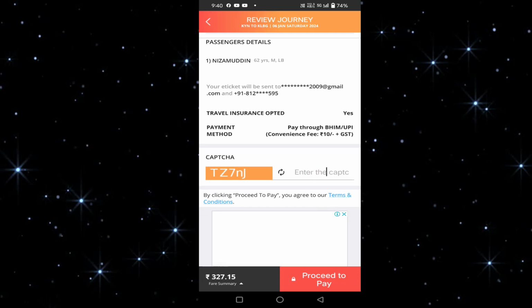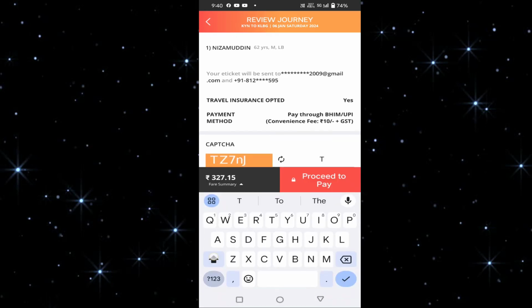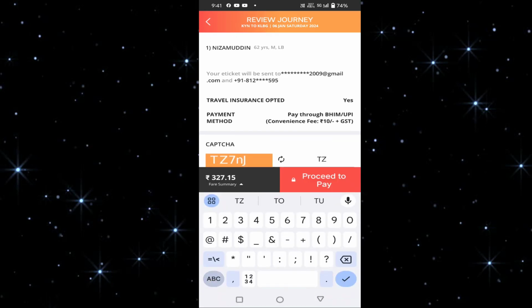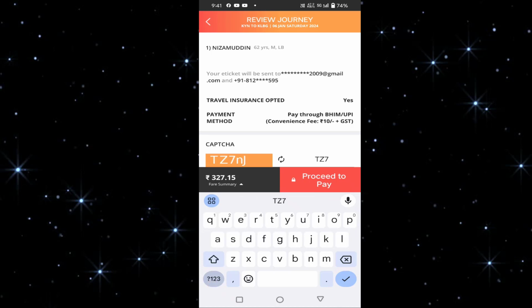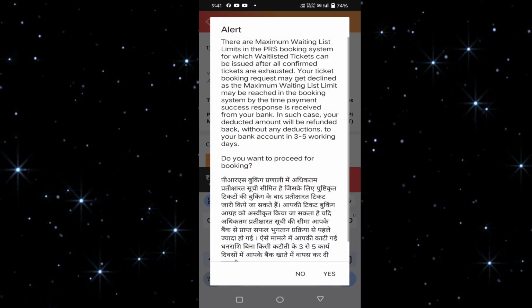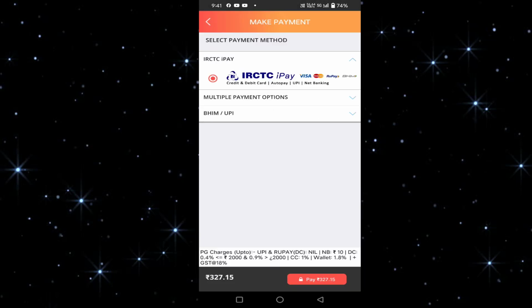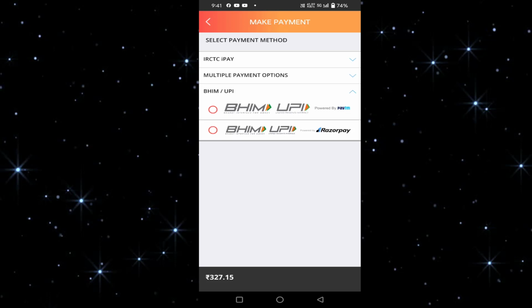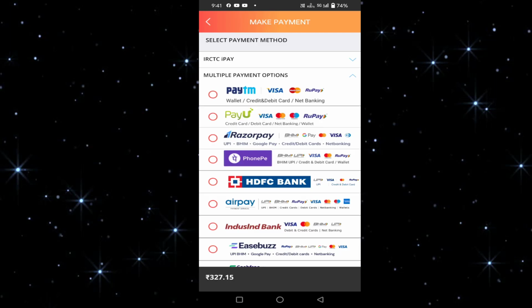Once you have to recheck your journey details, then enter the CAPTCHA. Then click on proceed to pay. Then click on yes. Then select the payment method. I have selected Bhim UPI. You can see here I will select as PhonePe.